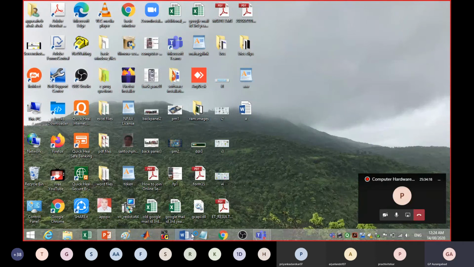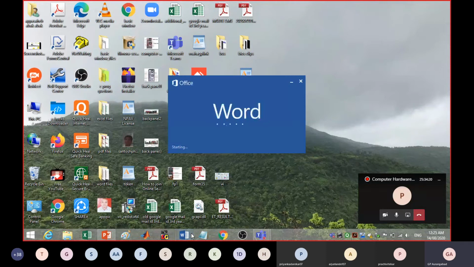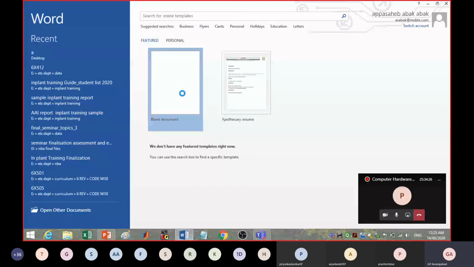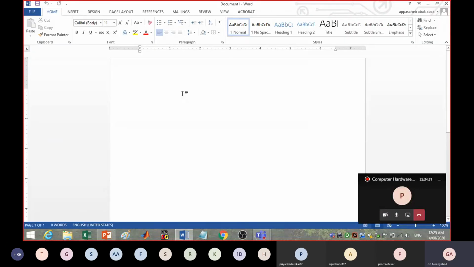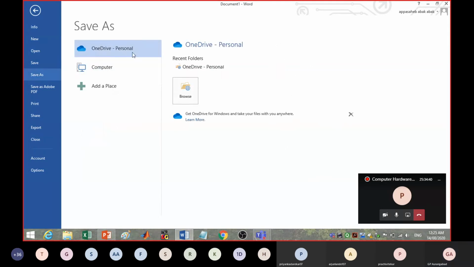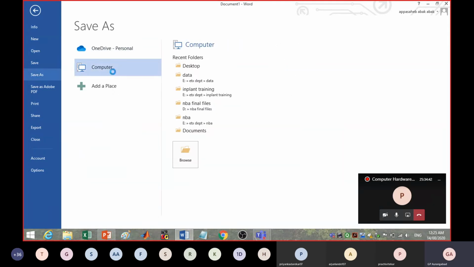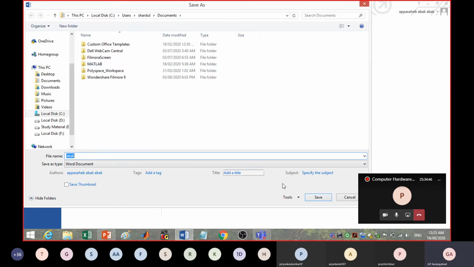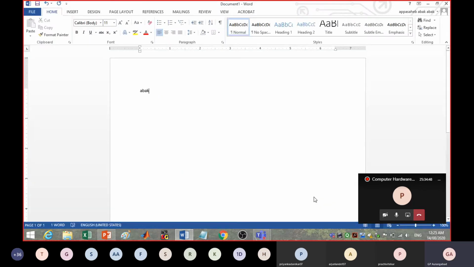To create this file, I'll use Microsoft Office Word. I will create one file through Word. This is a blank file I am creating. Here I will put just 4 characters. I have just put my name. Then I will say file, save as. I will save this particular file on the desktop.